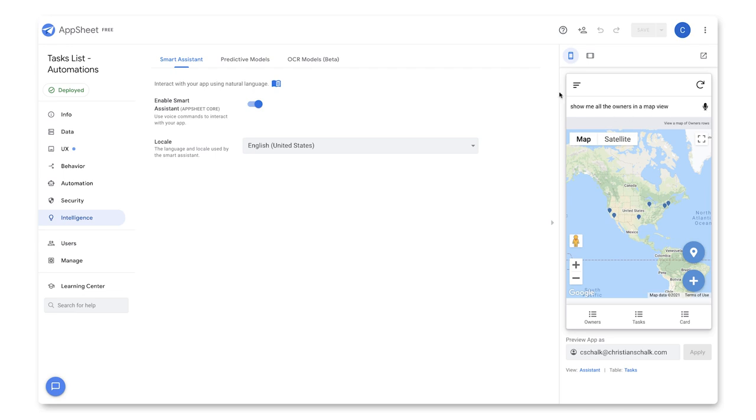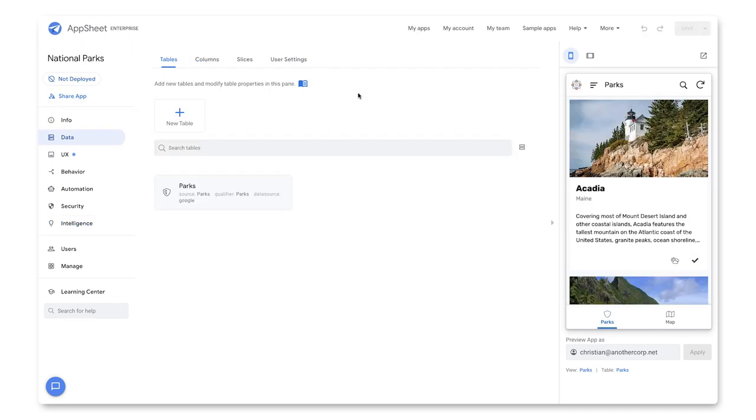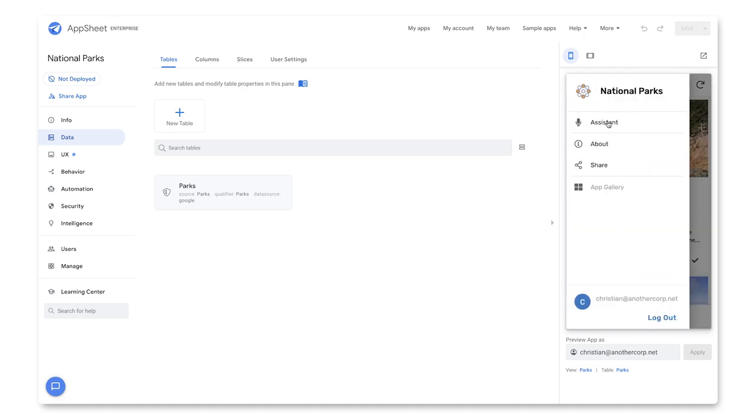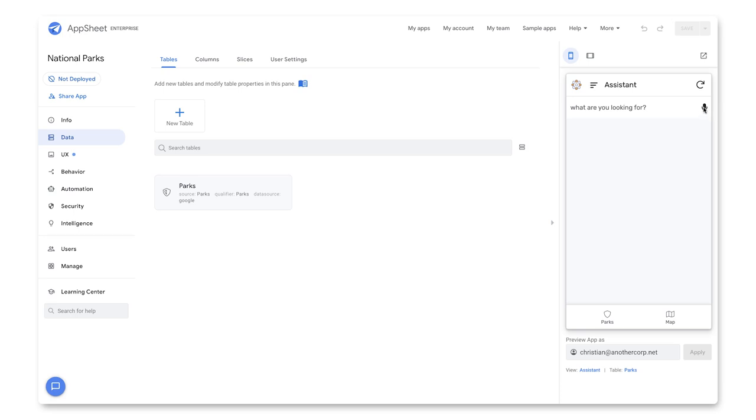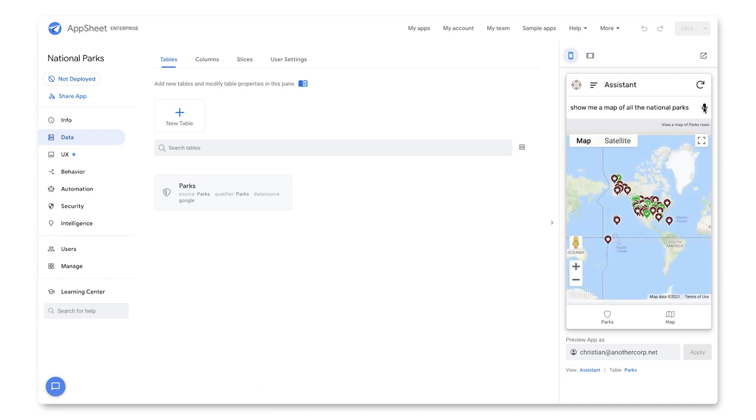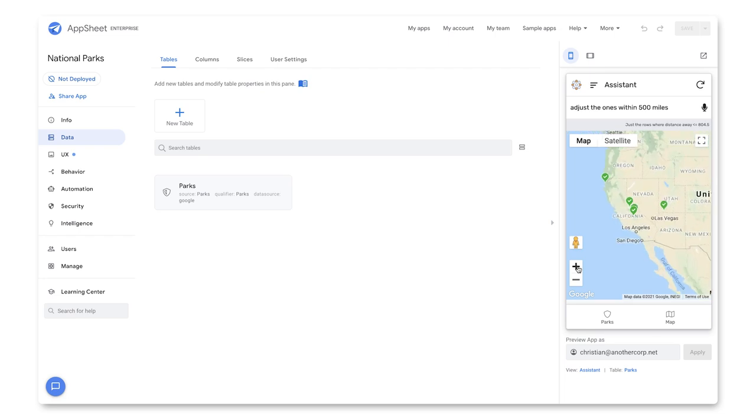Let's try another app. Okay, so here's the AppSheet National Parks sample app. So let's try a few things here. Show me a map of all the national parks. Just the ones I visited. And just the ones within 500 miles. So as you can see, I can add filtering to narrow down the results.